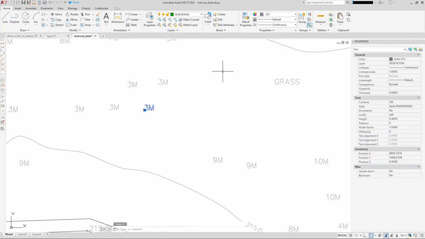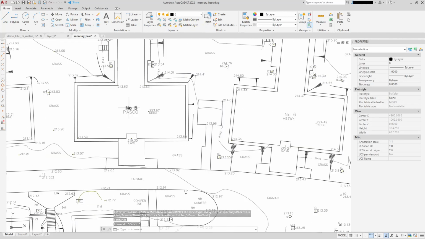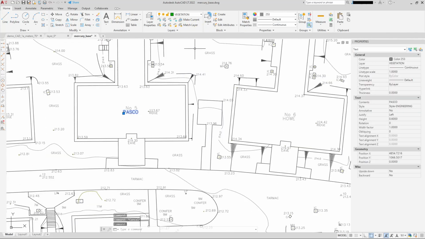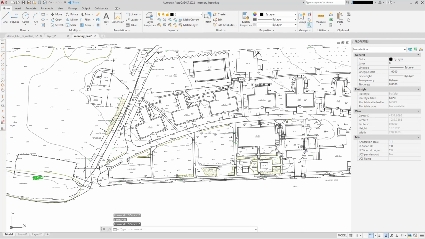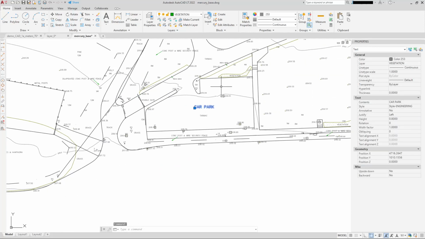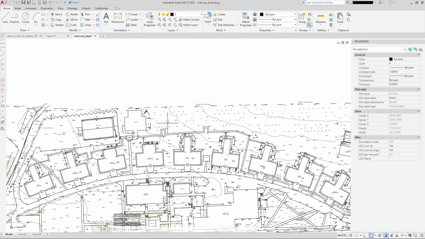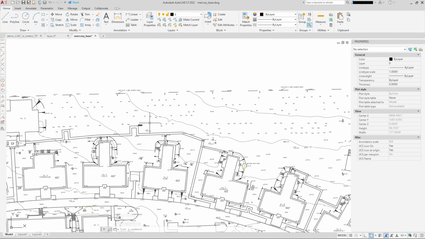And if you click on one and look at the layer, it's got vegetation. But if I click on something else, like the name of this building, that's also on the same layer as vegetation, as are other things, like car park, that's on vegetation. So it's going to be a bit difficult to separate these by layer.